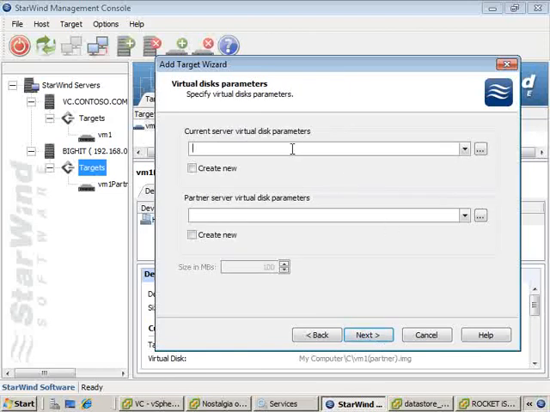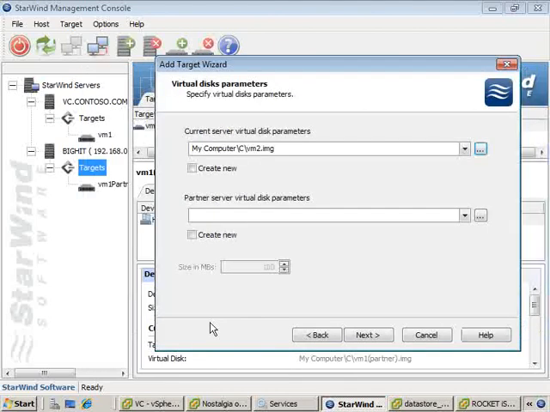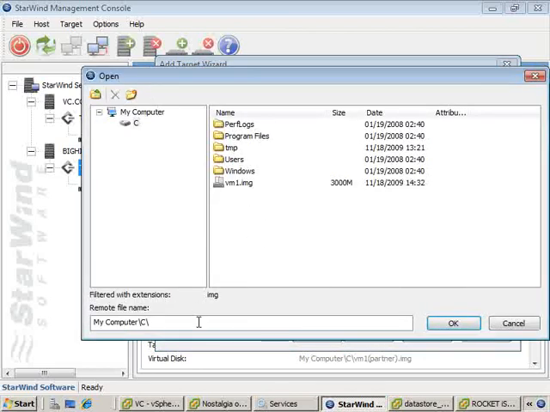And then I need to create locations for where I actually want to store those virtual disks on the local and the remote device. In this case, I'm just going to put them on the C drive here. You'll see here's VM1 partner. I'm going to create this one called VM2.img. And then over here, I'm going to create another one called VM2 partner.img. Okay, there we go.